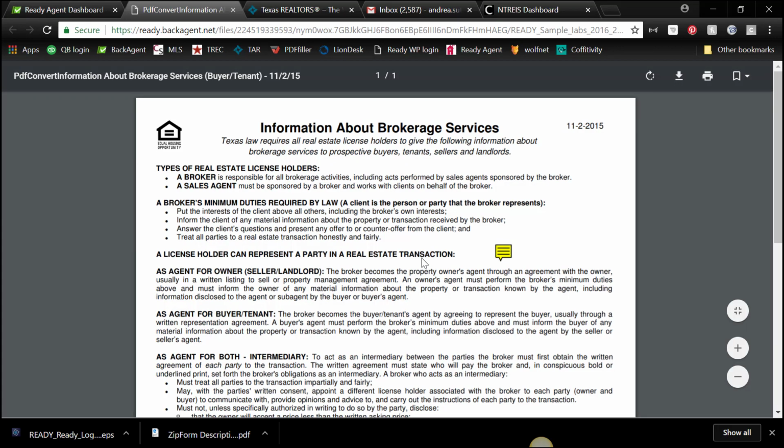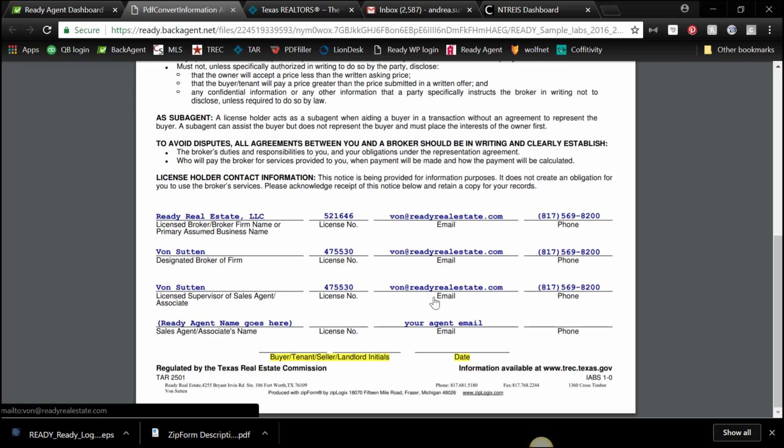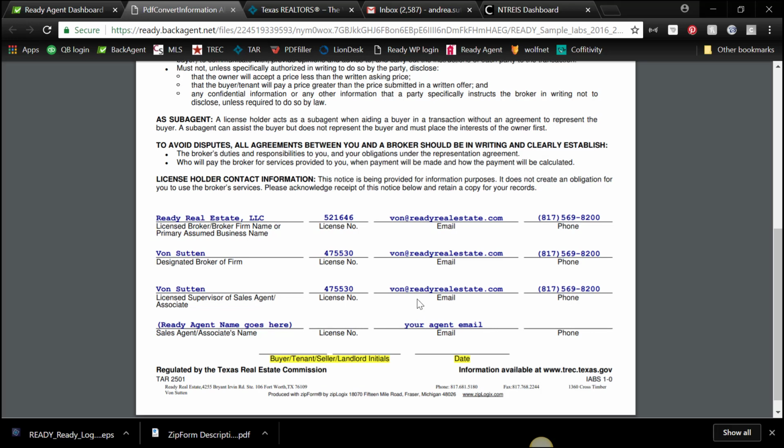This will give you all the information that you need to fill out your Information About Brokerage Services. Obviously, you can't use this one as it's already filled out, with "agent name goes here", which is where you'll eventually put your name, license number, email, etc. In order to fill out your own, we're going to have to go to ZipForms.